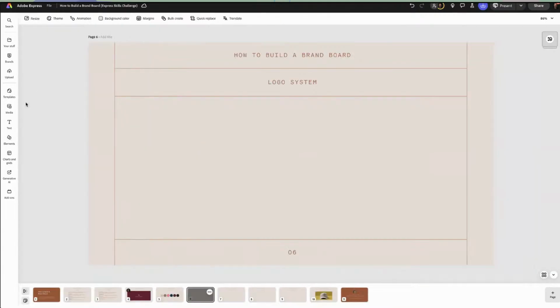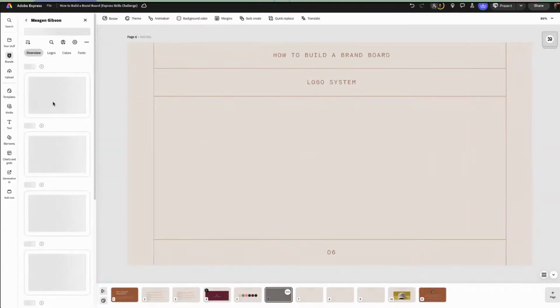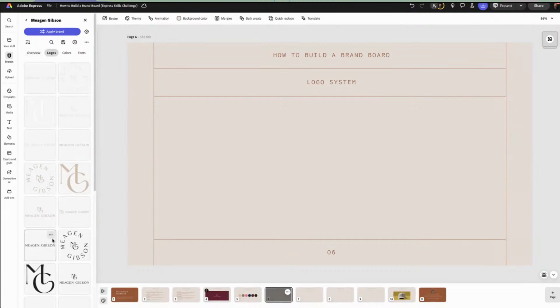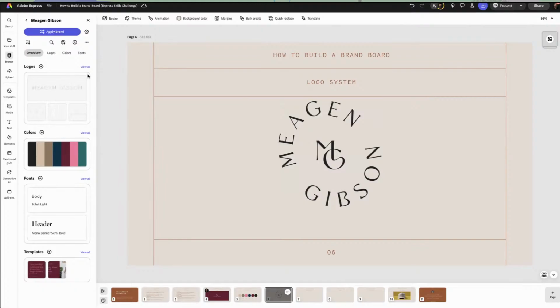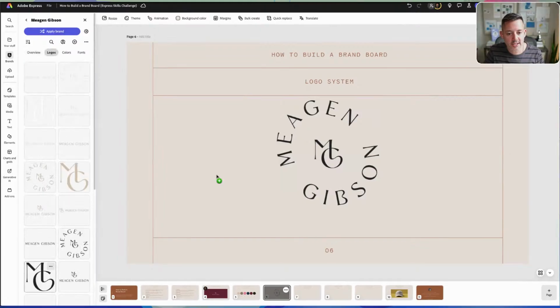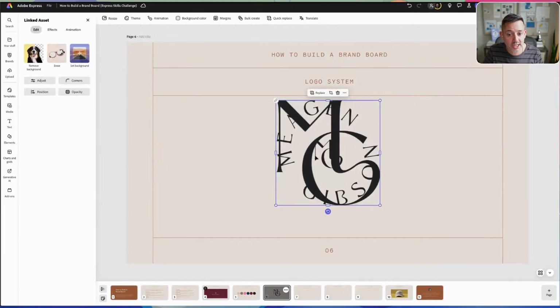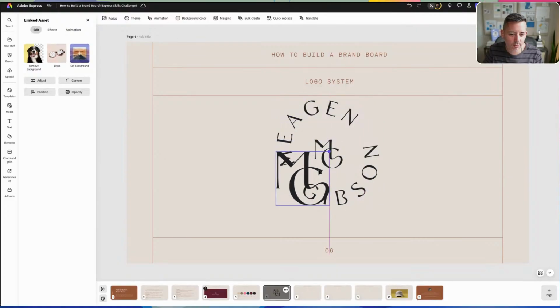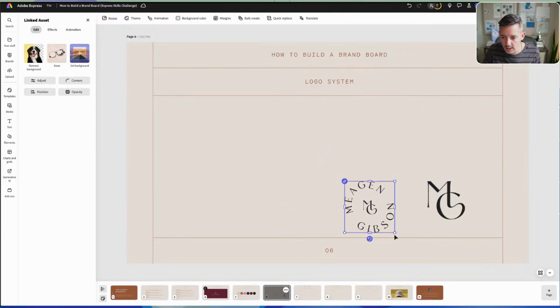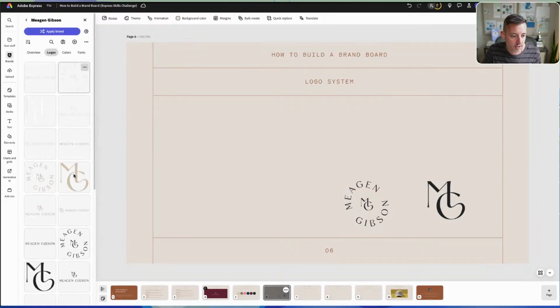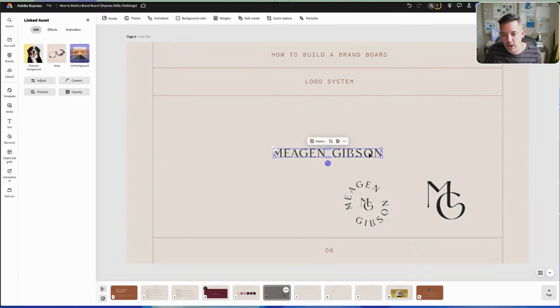So logo system is probably the easiest thing you need to do is drag in all the variations of your logo. If you have your brand kit set up in Express, that's going to be really simple. Okay. You can label them if you want. I generally don't label them. I try to just kind of keep it organized in a system that makes sense. So I might put that one there. And let's go here. That's our word mark.